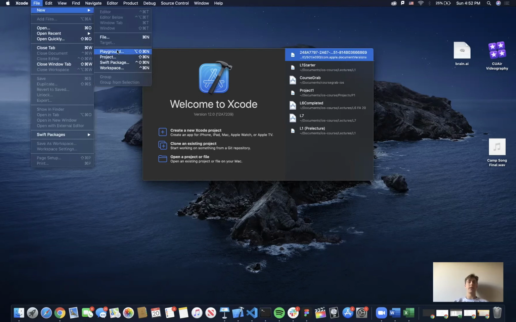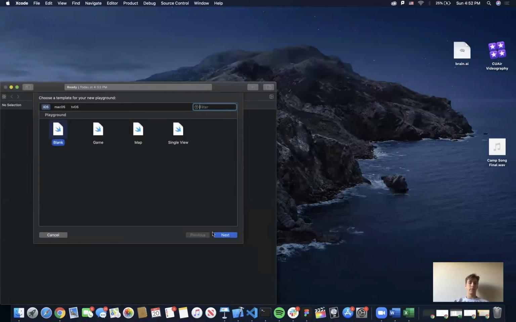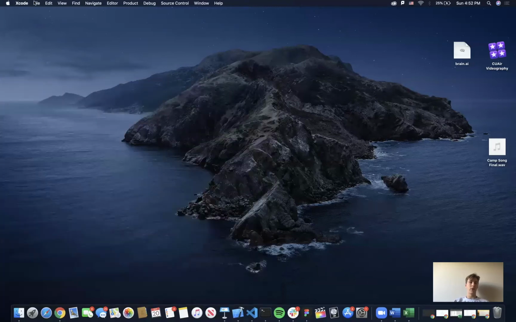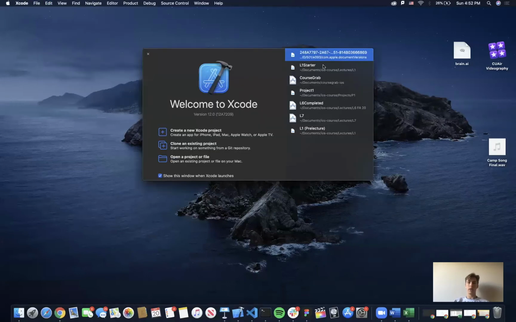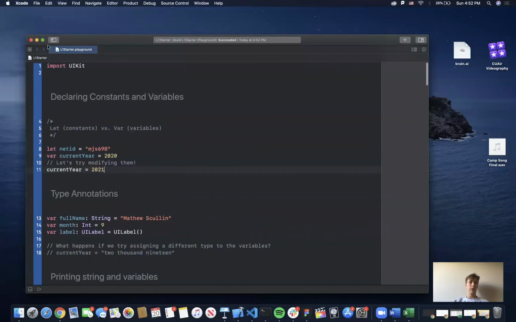You can think of Playground as like a code editor of sorts, like VS Code, where you can just run short snippets of code, but you can't actually make anything on the screen. And so you would click Playground and then select blank and make one. But because we're starting with some starter code, I'm just going to open up the starter code, which is right here. Okay, so let's make this full screen.